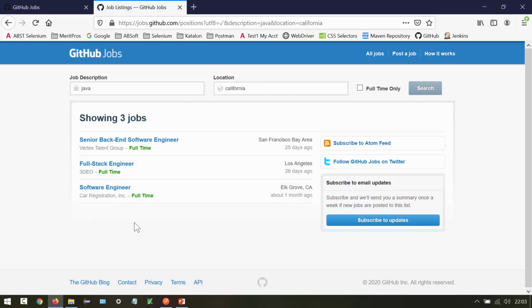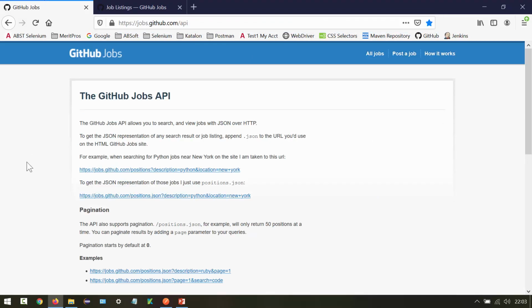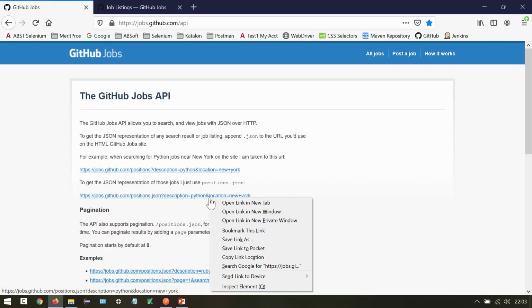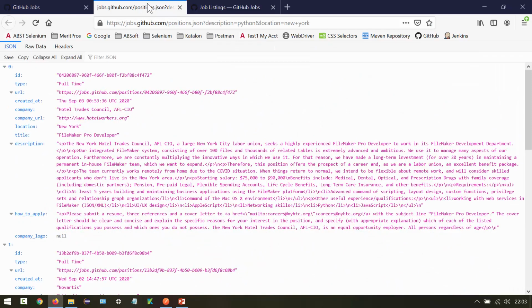So this is the job search site. Then you can see the URL. For this URL, the equivalent is this API call. So I can simply click on that. Then you can see the API request is sent and we got the response. If I say collapse all, we got 2 jobs. So this is for Python jobs from the New York location.